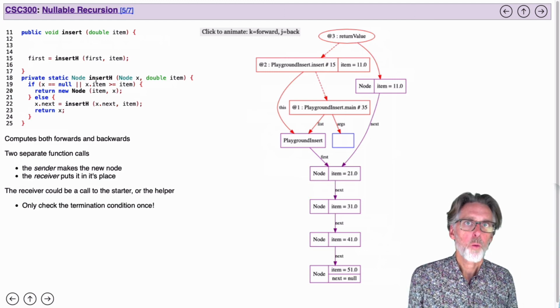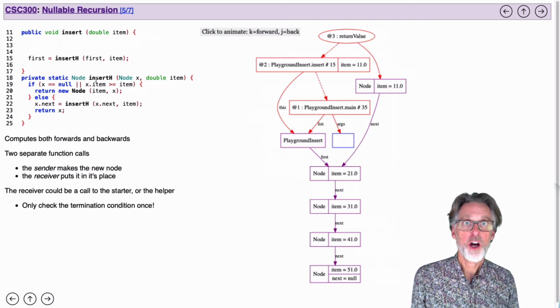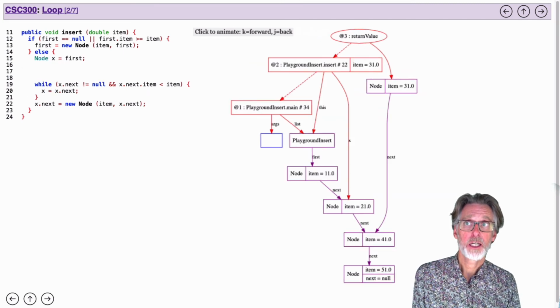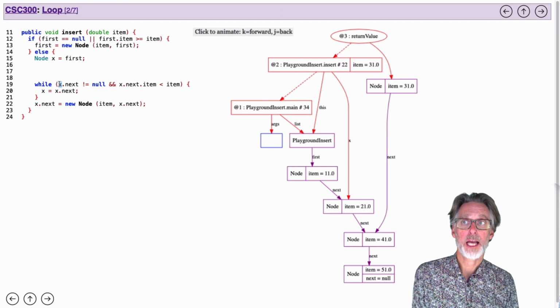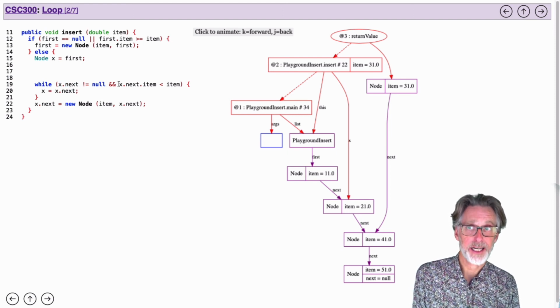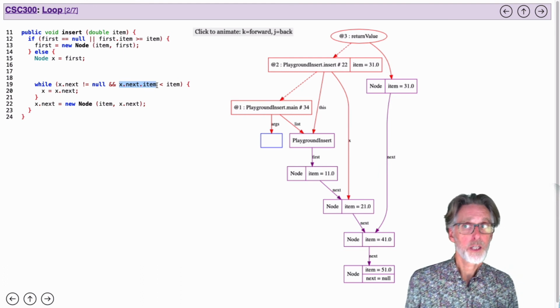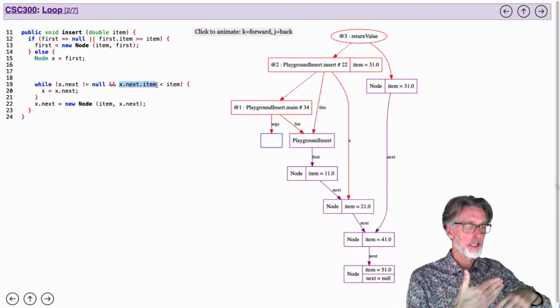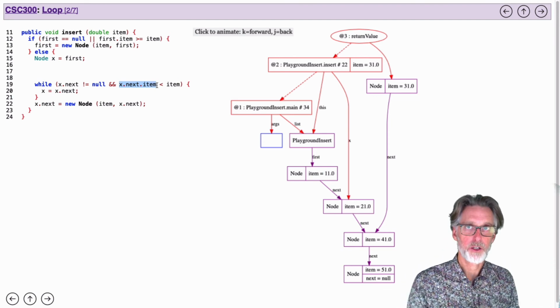Whenever there's more than one way to do something, it's important to know which one you're using. A very common error for beginning programmers is to loop on the nullity of x rather than the nullity of x.next. That's true both in the non-nullable recursion and in the looping version. Very common for students to look at x and x.item rather than looking at x.next and x.next.item. It's important to know when you're going through a link structure that you need to hang back one link in order to update what's in front of you.